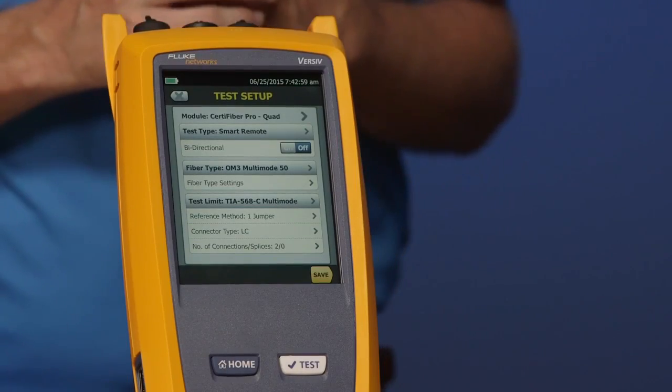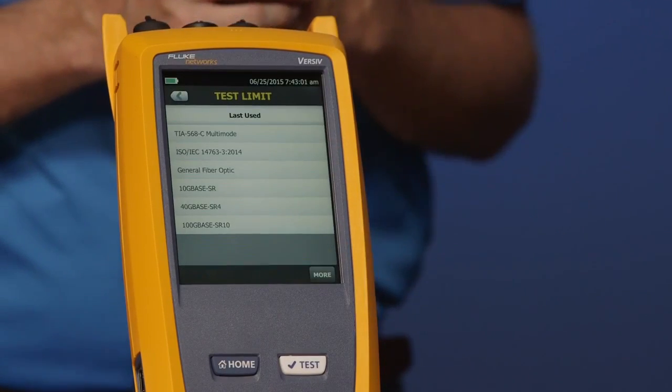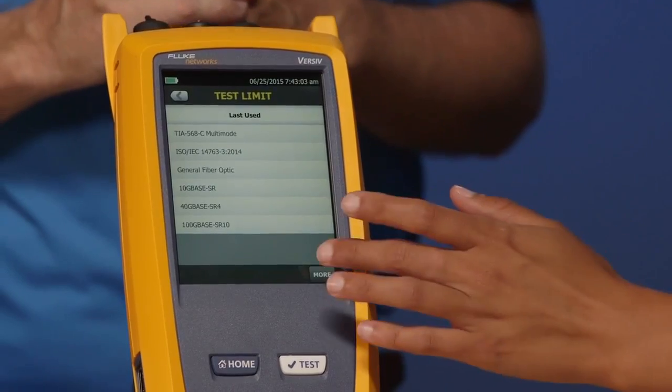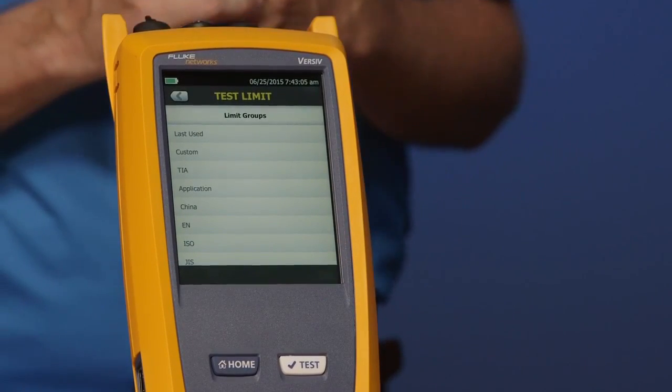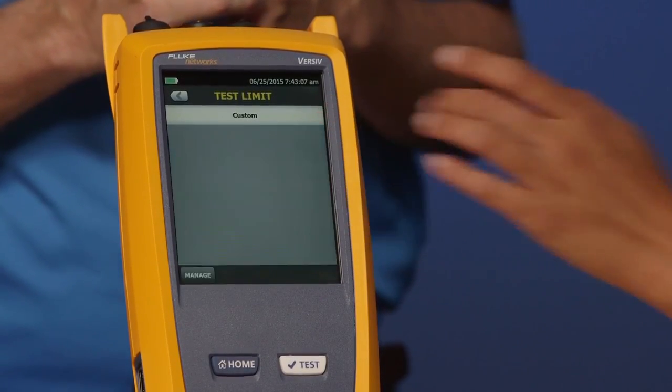I can have a setup that's multi-mode and a setup that's single mode. I can have my fiber inspection. I could even throw some copper testing in there as well. So where you see test limit, tap test limit for me and tap more. And you'll see the option that says custom. So go ahead and tap custom for me.